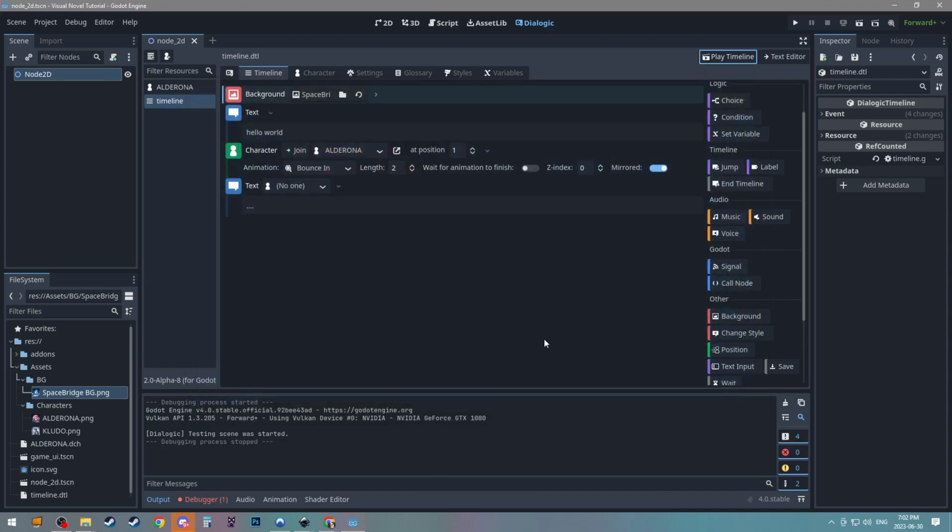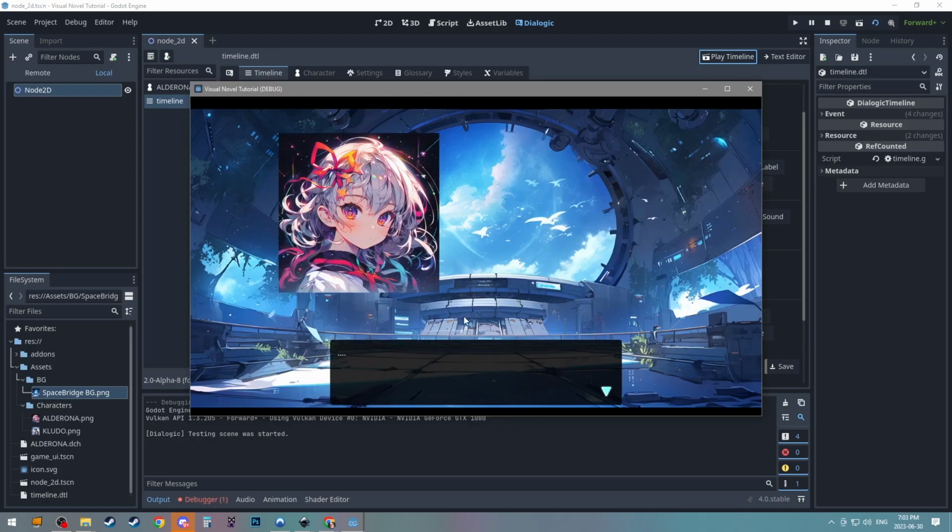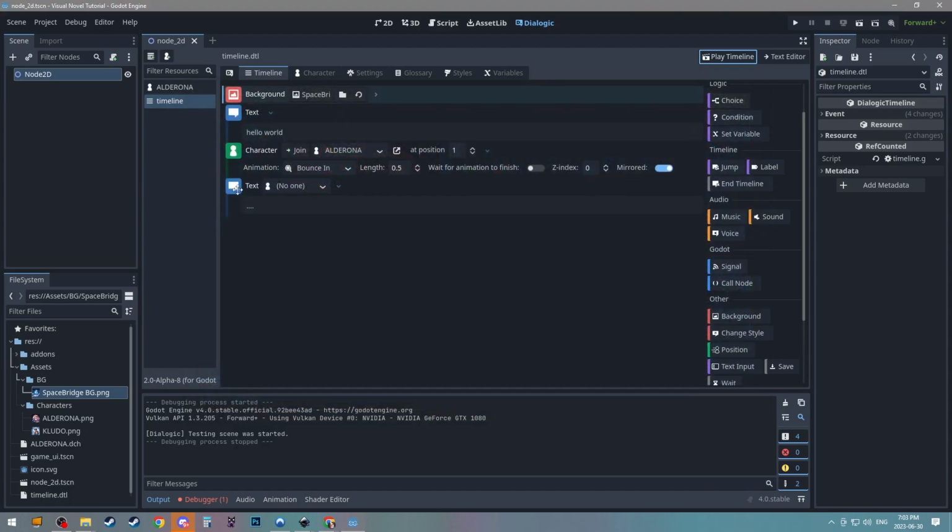So all right, let's enter scene. I kind of like this bounce in. Let's make it 0.5, so it's a little fast. And I like having her just come in really quick, aiming towards the right. And let's see. Now it's got okay.